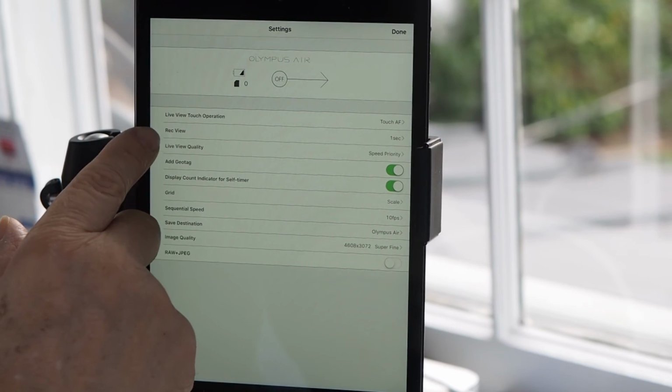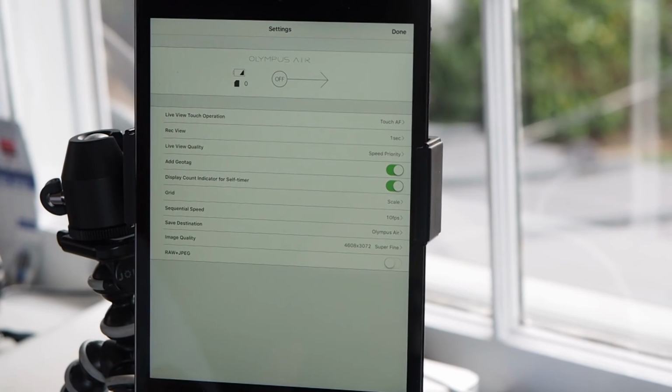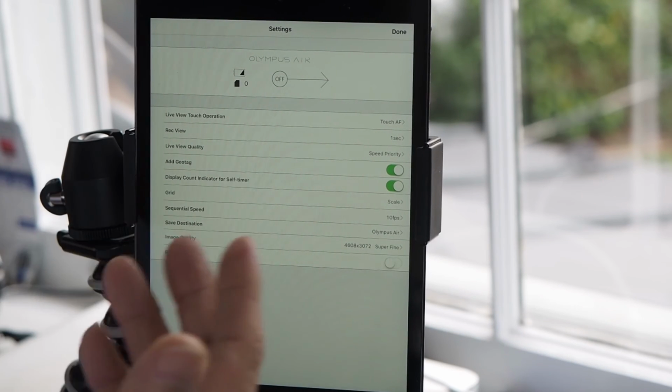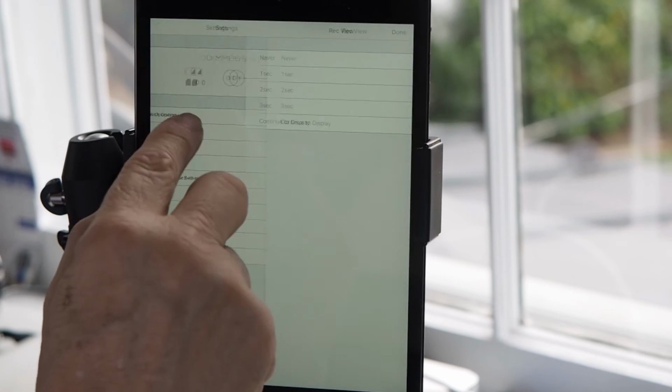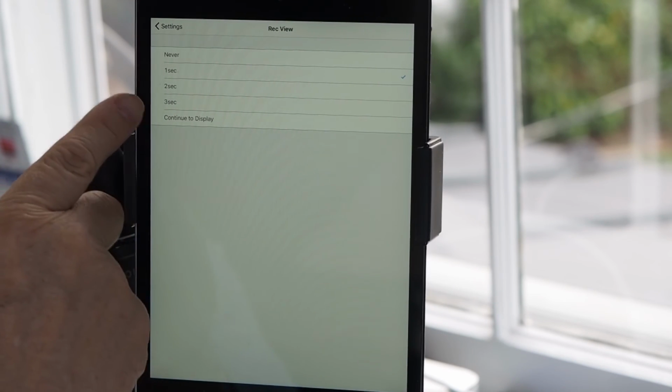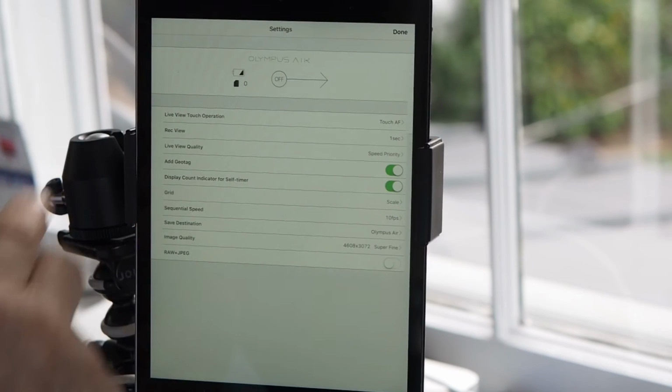And recording view is 1 second. That means after it takes the picture and displays the image on the screen, it will only last for 1 second. I just want to see a glimpse that I got something. I'm not concerned that I'm not going to really review it, but you can set it up to 3 seconds, which will give you a little bit more time. That just is using the battery more as far as I'm concerned on the camera, and I don't really need it.